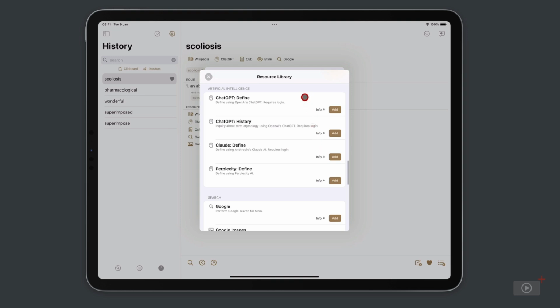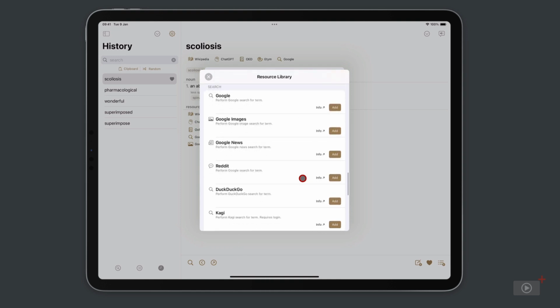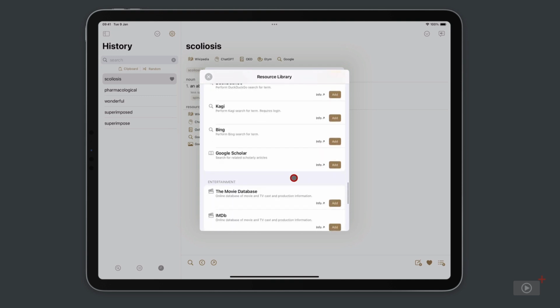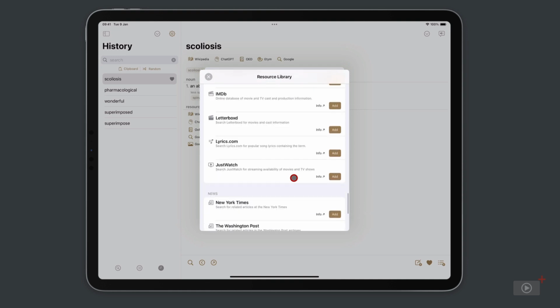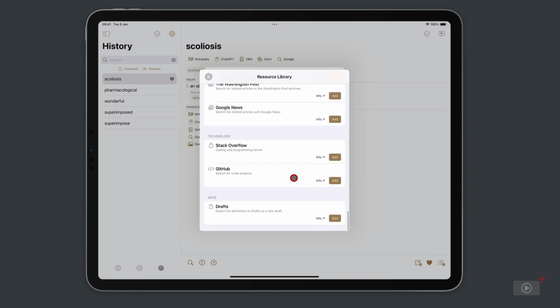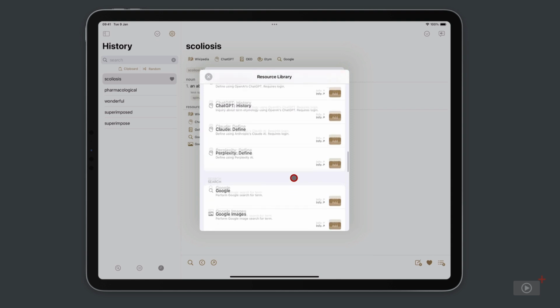So there are two different ChatGPT ones here. The define one will take the search word and then put the prompt "define" before it. Whereas the history one, of course, will prefix your search term with the word "history". Then we also have hooks into Claude there, as well as Perplexity. So good options there. And also we have our traditional search resources. So we saw Google, but you can search within Reddit, DuckDuckGo, Kagi there. We've got some entertainment-based research sites, as well as news and technology. So no shortage of options here for you.